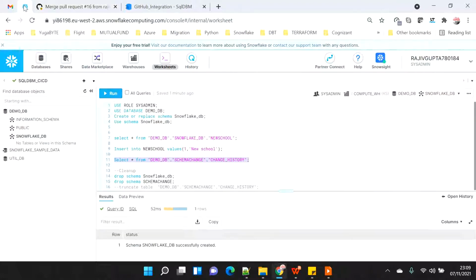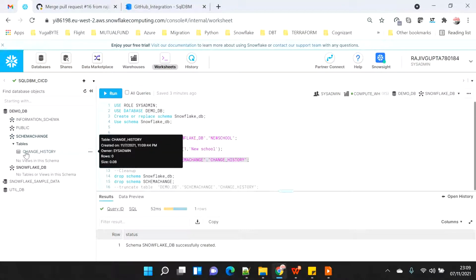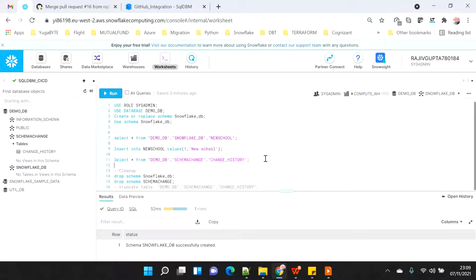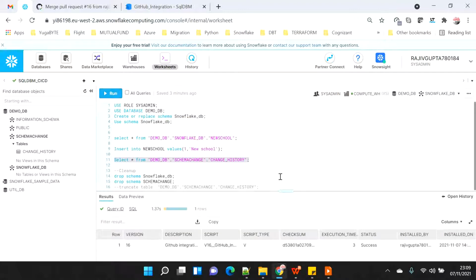Let's go on Snowflake and see what is happening here. If we refresh here, you will see that the schema change schema has been created, and the change history table has been created. Let's select the table and see whether we have any data. So okay, now let's see. Now you can see that one file has already been merged. So the name of the file is the same which we have just pushed from the GitHub integration SQLDBM.